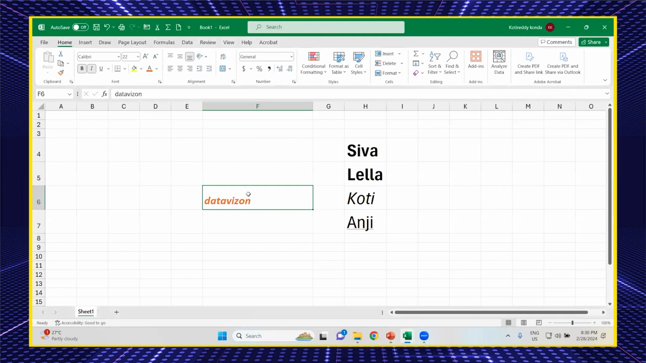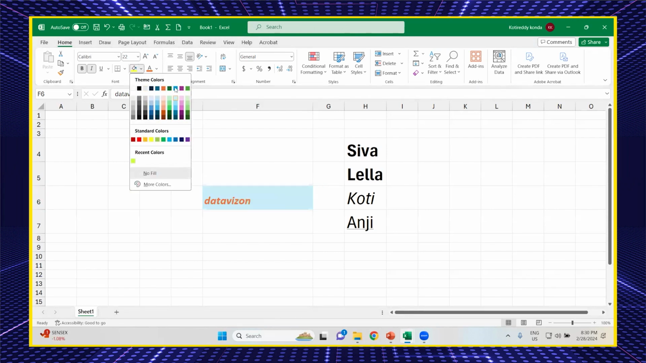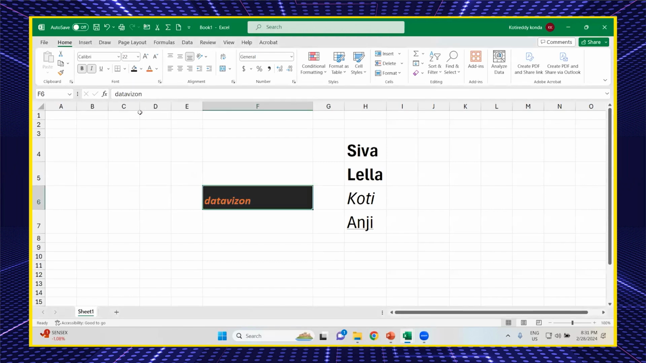Okay, so now only the selected content is highlighted, right? I also want to highlight the background of the cell with a particular color. How to highlight the background? See here, you can see the fill color, right? Just click on the background. Let's see which color is suitable. Yellow? I don't like yellow. Okay, now black. Any color you can. Okay, see how it is highlighted. This is the background of the cell.